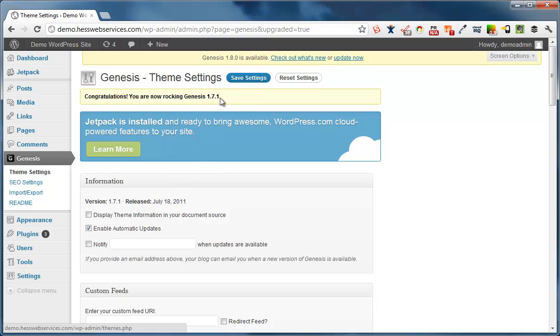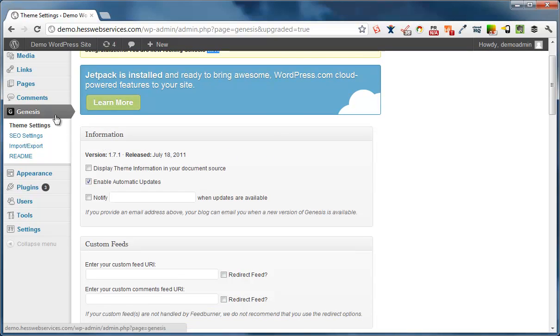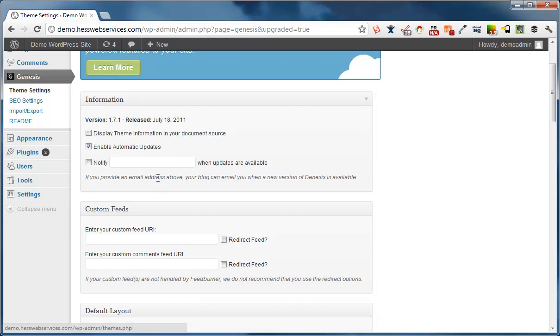Now you'll notice it says I'm rocking version 1.71. I installed an older version on purpose so that I could show you how we can update things. That's one of the benefits of the Genesis theme. So real quick here, we're in the Genesis menu. There are some options here to enable automatic updates.